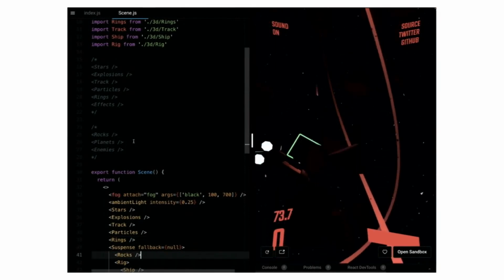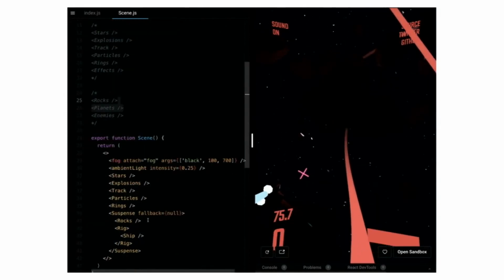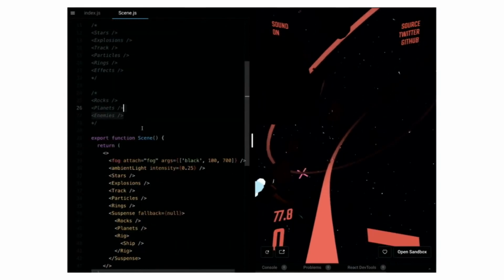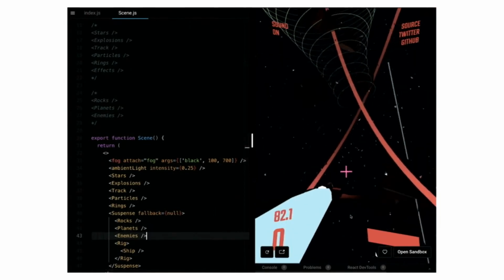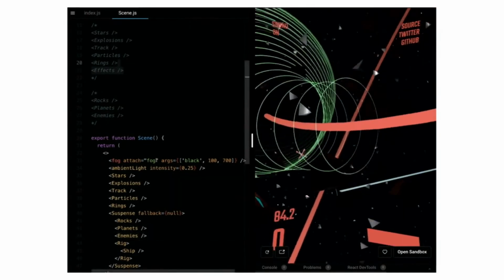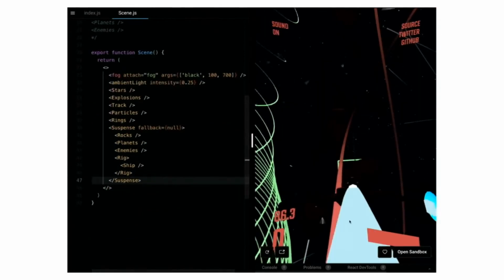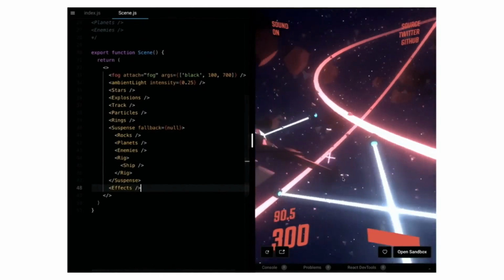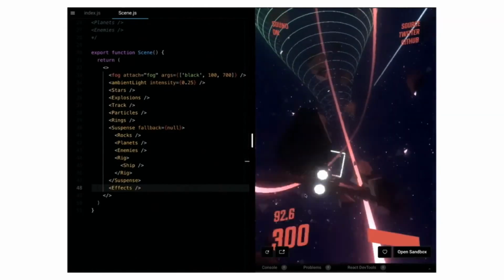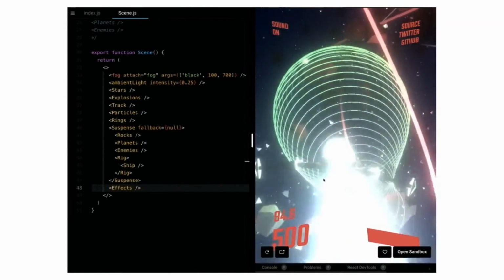And everything just hot reloads. The render loop never stops. It just continues to run. And of course, it's not a game unless we add effects. Boom. That's an easy way to build a game, right?